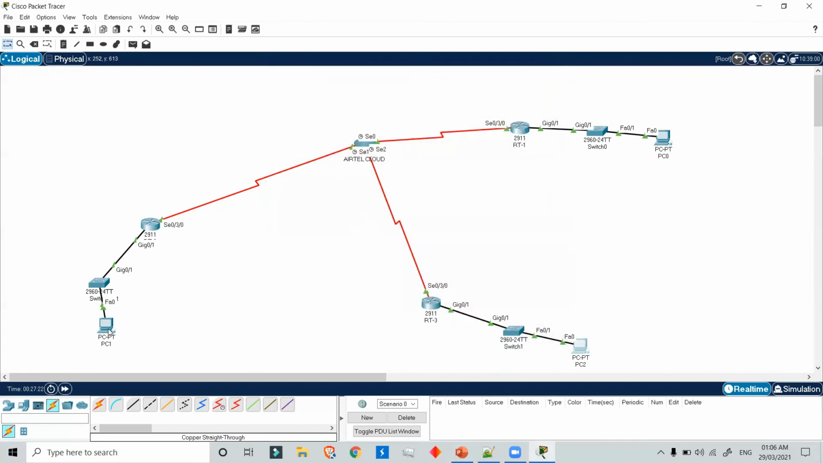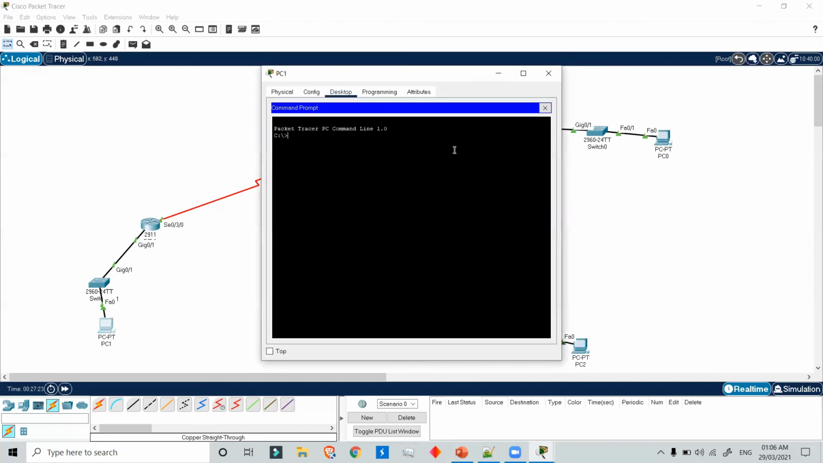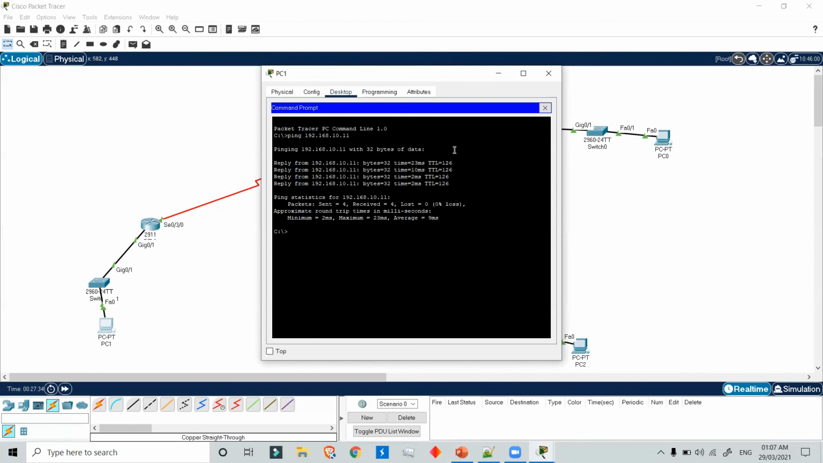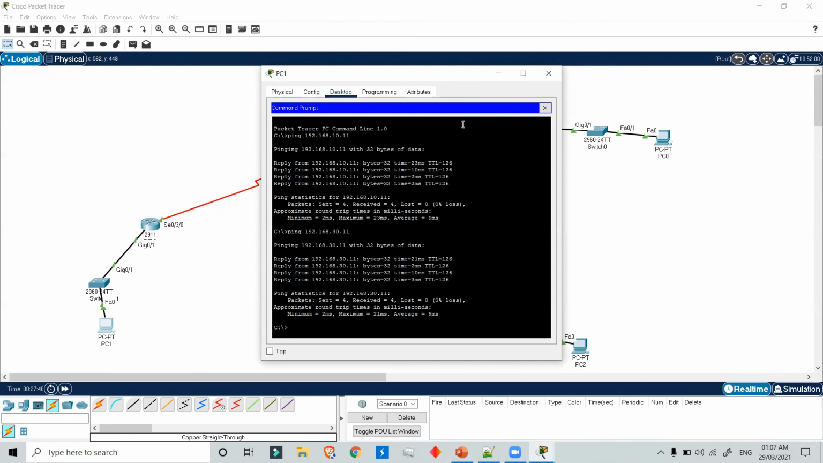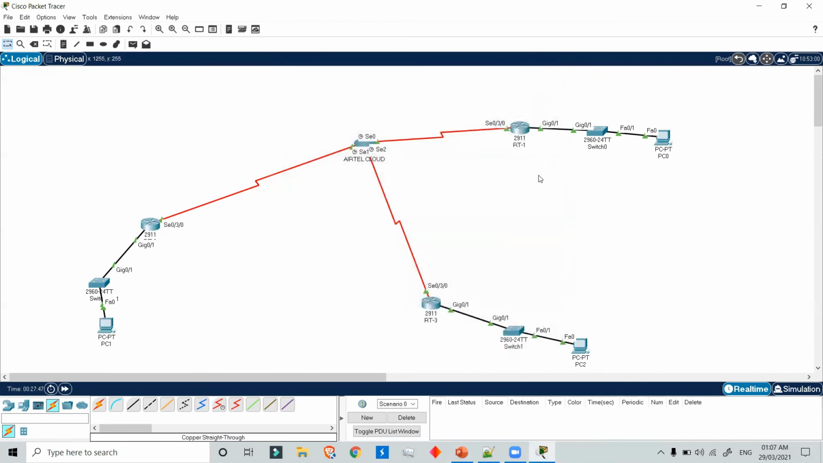And similarly, we do it from PC1's command prompt. The IP address for PC0 is 192.168.10.11, and we'll ping PC2 also. So ping 192.168.30.11. As you can see, we are getting the reply with 100% data received. So this means that the frame relay is perfectly implemented at the cloud, and the cloud is working perfectly.